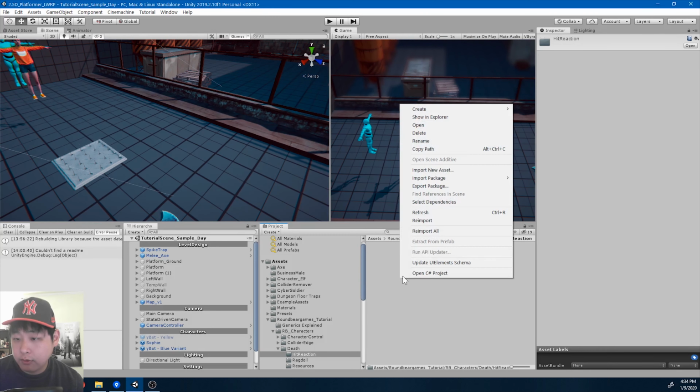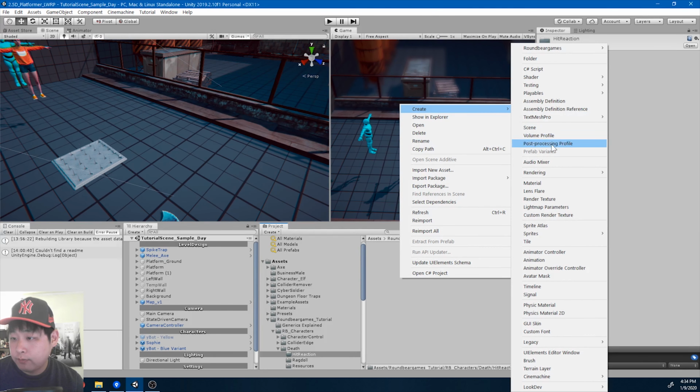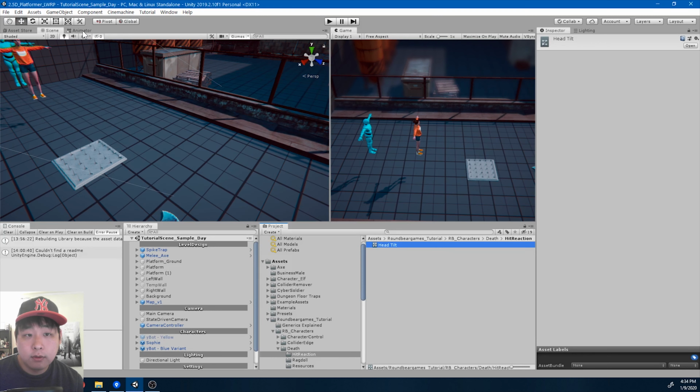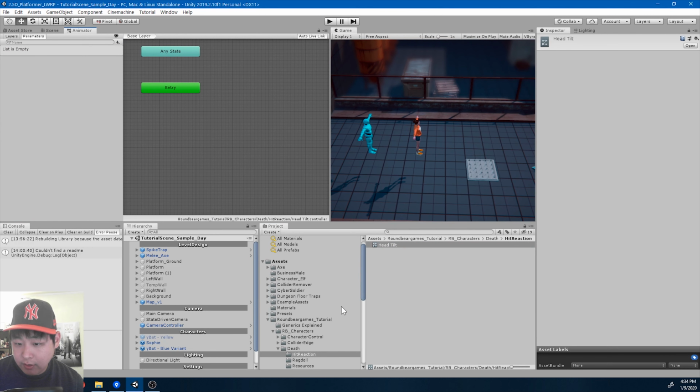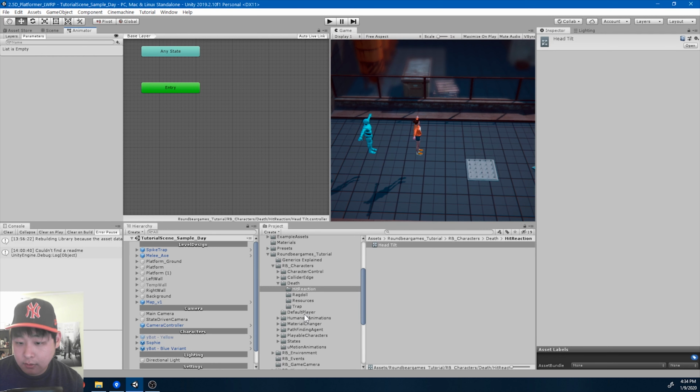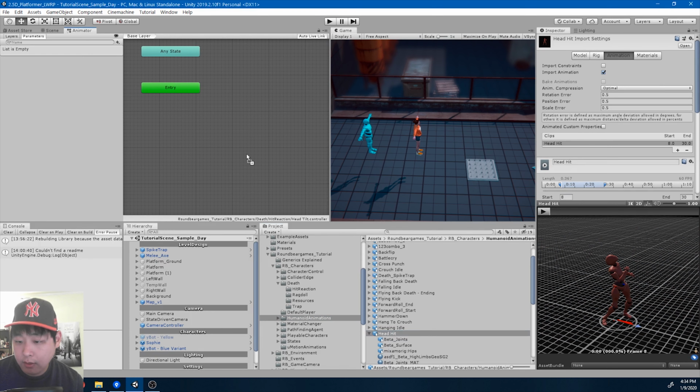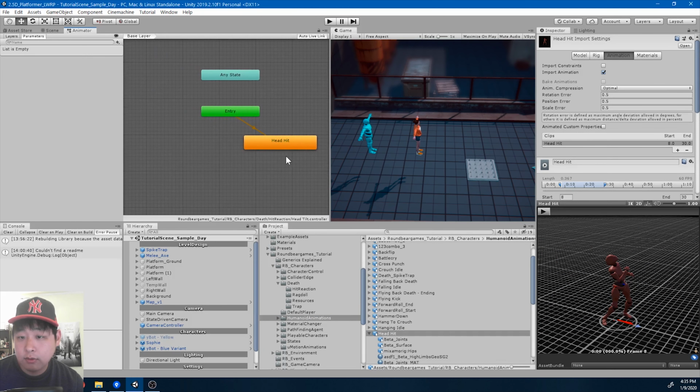And inside that folder, I'm going to create a new animator. Animator controller. I'll call it head tilt. And I'm going to drag in the animation for the head tilt. Let me look for it. Humanoid animations. Head hit. Drag it in there.